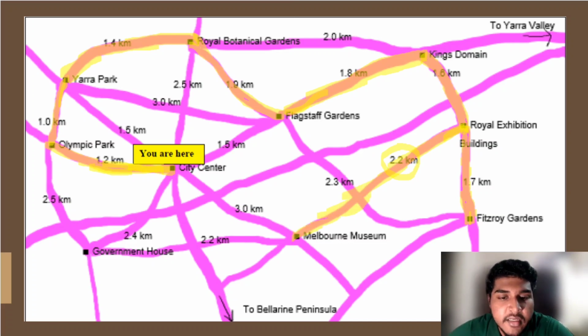Okay, we have arrived at the Melbourne Museum. From here there are two edges that we can use: to City Centre, 3 km, or to the Government House, which is 2.2 km. For sure I will choose 2.2 km because we have to go through all vertices. So the last one will be 2.2 km. The last destination that we arrived at is the Government House.